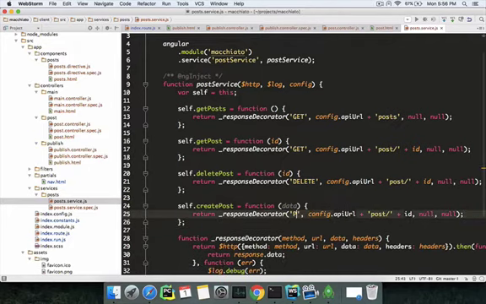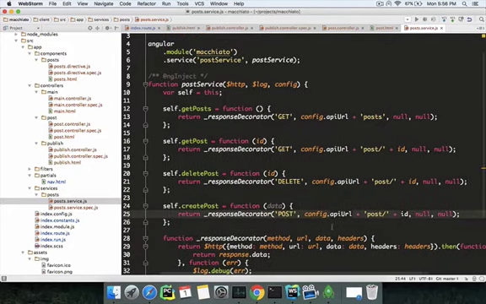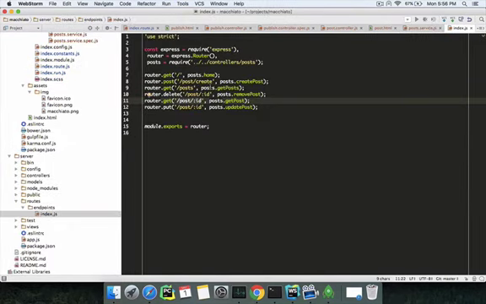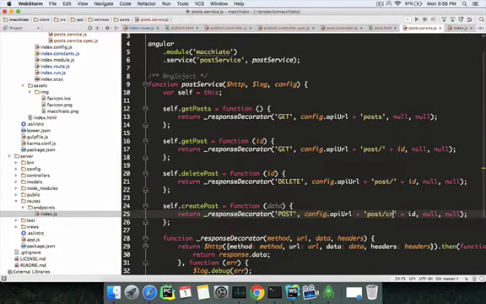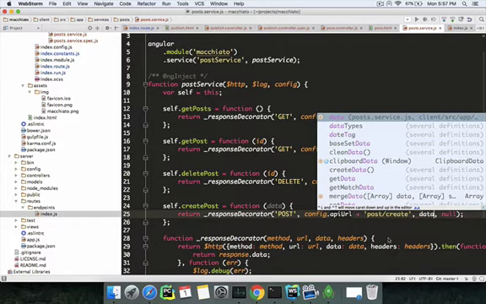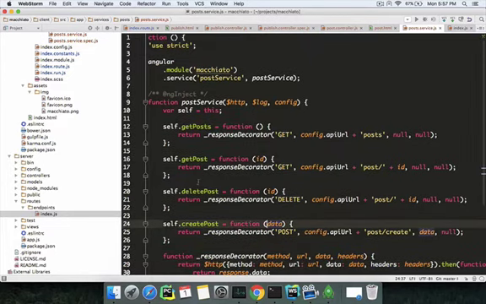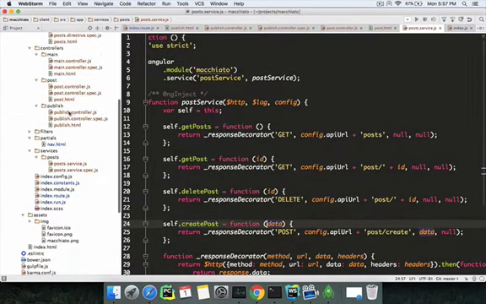So it will be a post call, and what was the endpoint? Let's just check what the endpoint was in our endpoints. For creating a new post, we had slash post slash create. All right, so slash post slash create, and we don't need ID. And instead of null, we will have data passed over. We don't need any headers, not that I know of. Yeah, we don't need any headers. This is the data that's being passed. All right, so the create post service is done. Now let's create the methods.